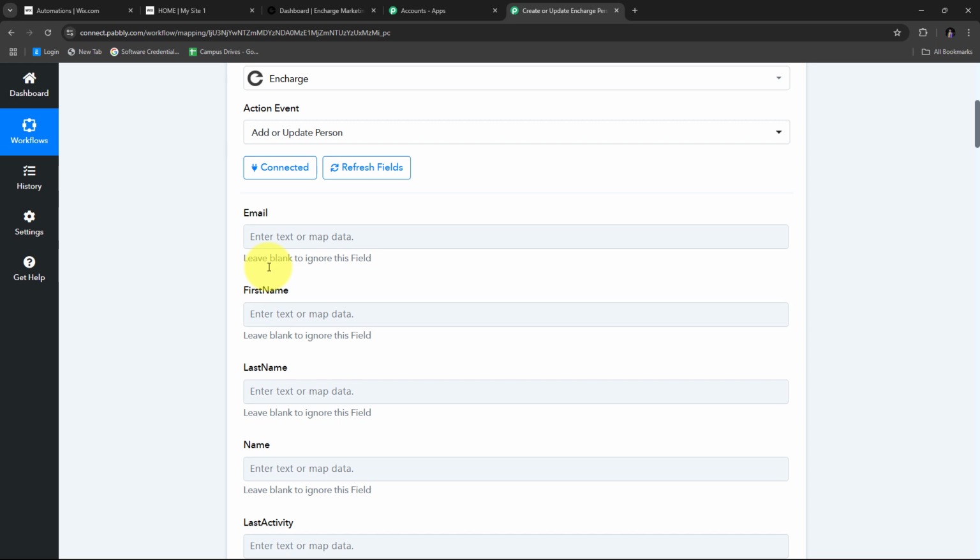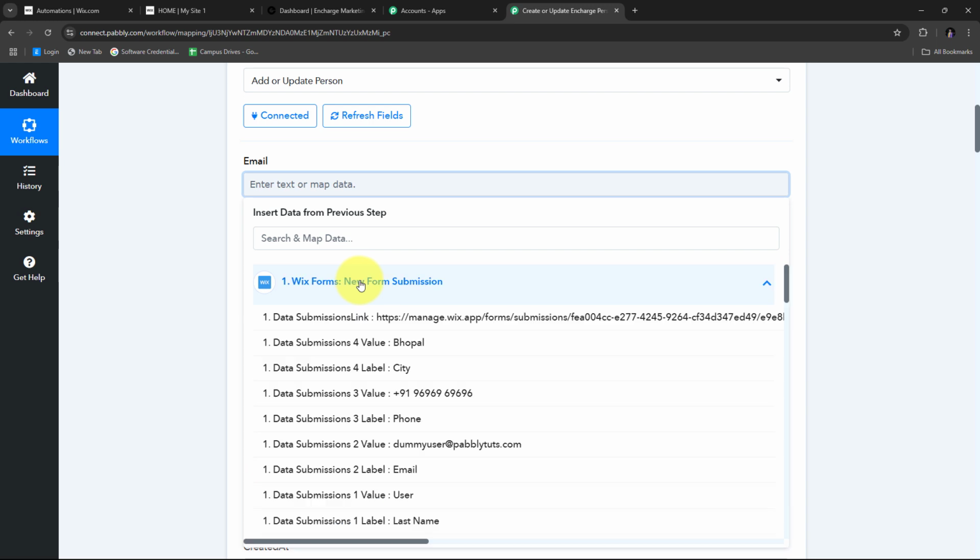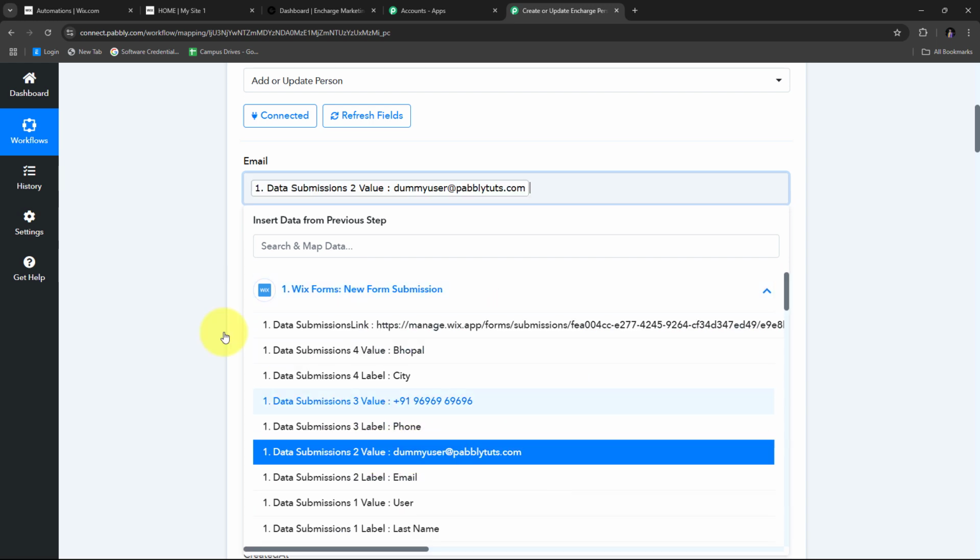So what is mapping? Mapping is a technique through which I can retrieve the data from the previous steps, and the data that is changing will get replaced with the new data in real time. So for mapping, I need to click here. I'm going to open this response of Wix Forms, and here this is the email address of my lead. So I'm going to map this.